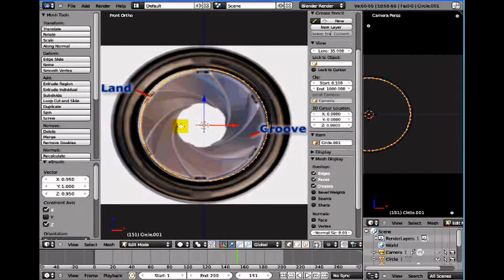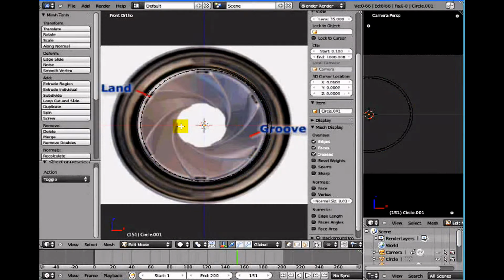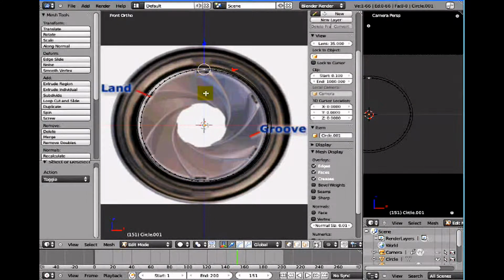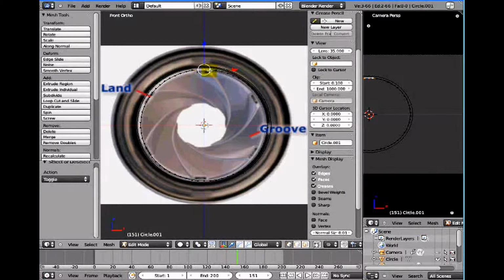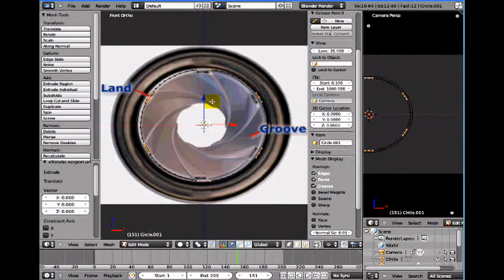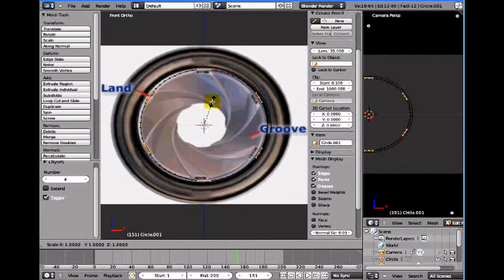Alright, now deselect everything. Now select the vertices around the lands. There'll be 3 vertices each land. 1, 2, 3. Oops. Got too many there. Alright, now hit E for extrude, enter, Shift Y, 0.95. I screwed that up. It's S for scale, Shift Y, 0.95, enter.